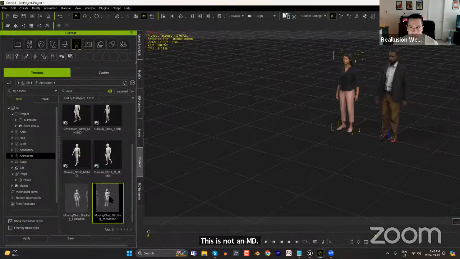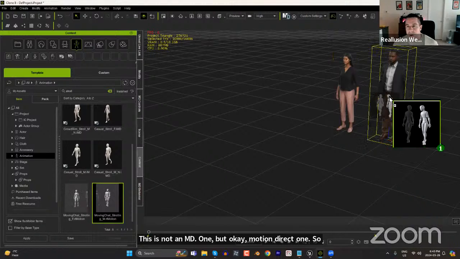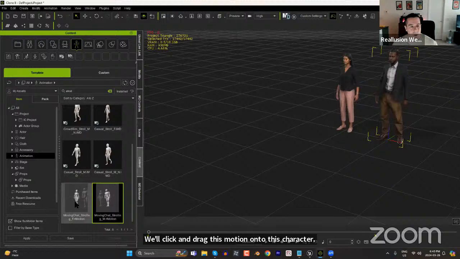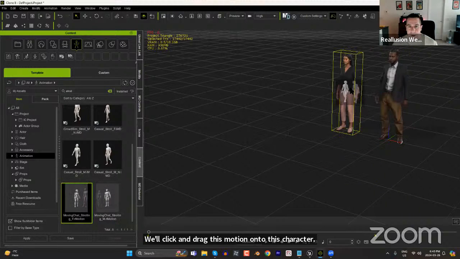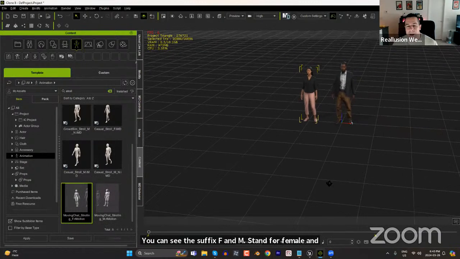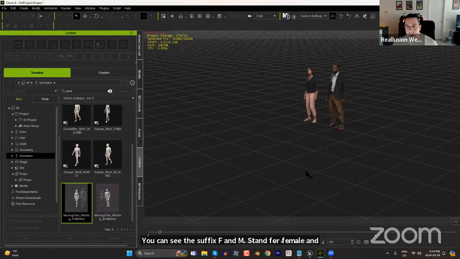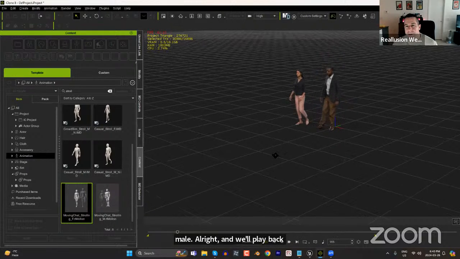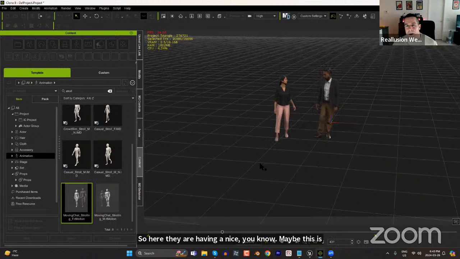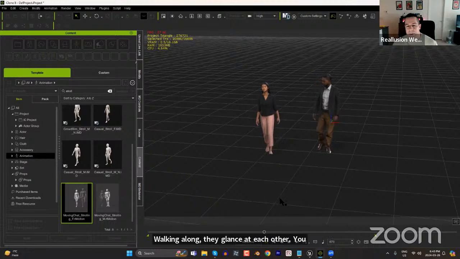So you can see here, this is a male character. We'll click and drag this motion onto this character. And we'll click and drag this one onto the female character. You can see the suffix F and M stand for female and male. All right, and we'll play back. So here they are having a nice, maybe this is a first date. They're just kind of walking along. They glance at each other, you know, yada, yada.